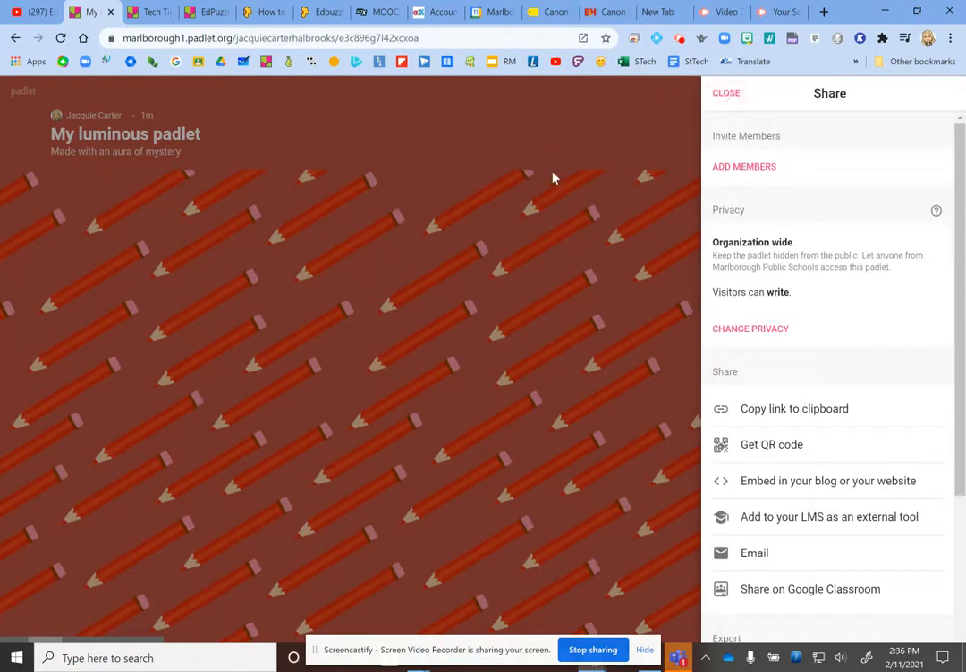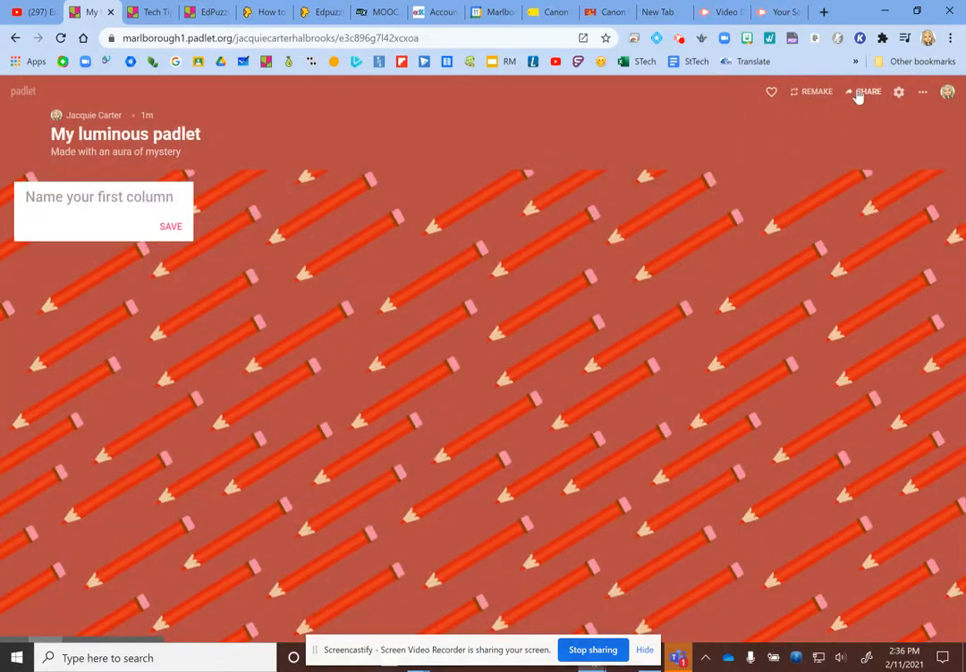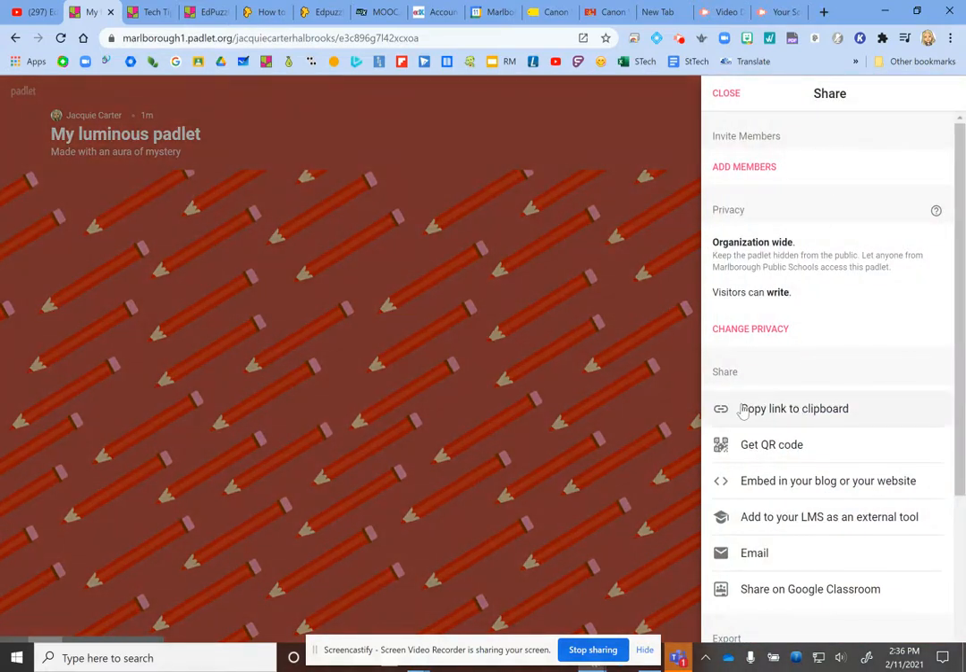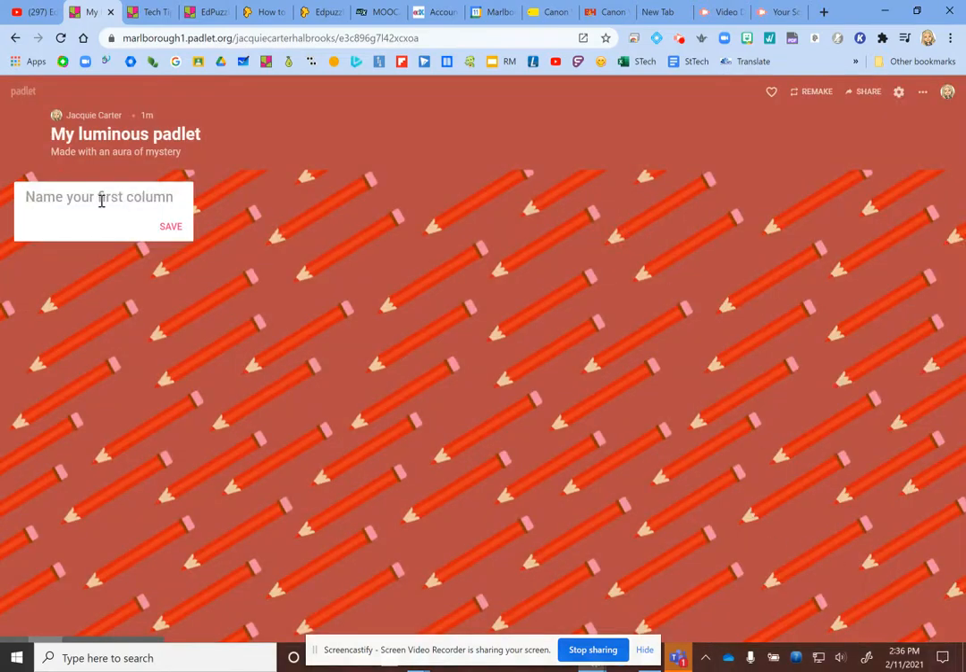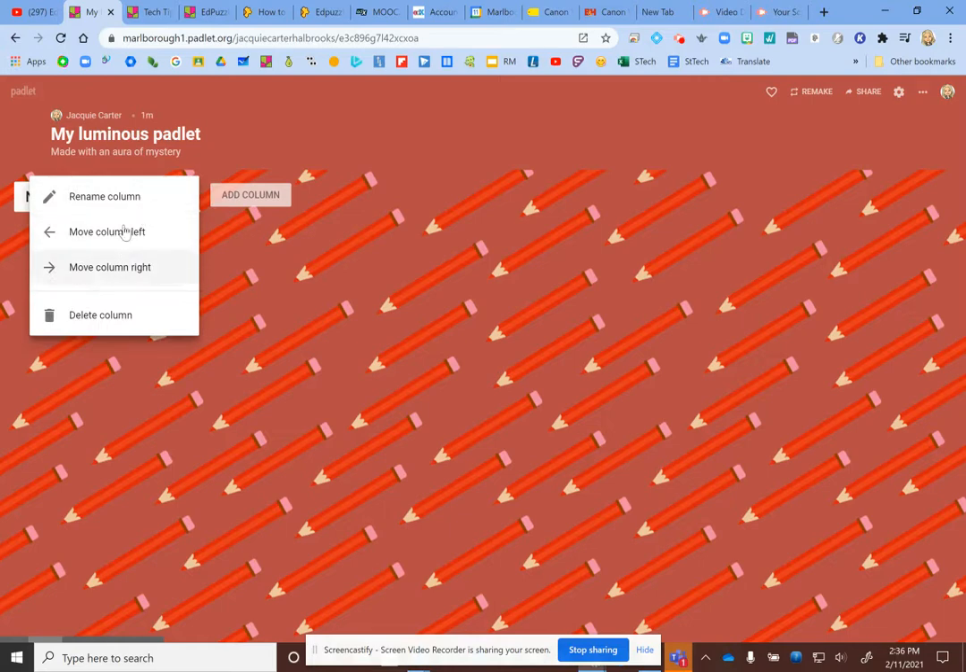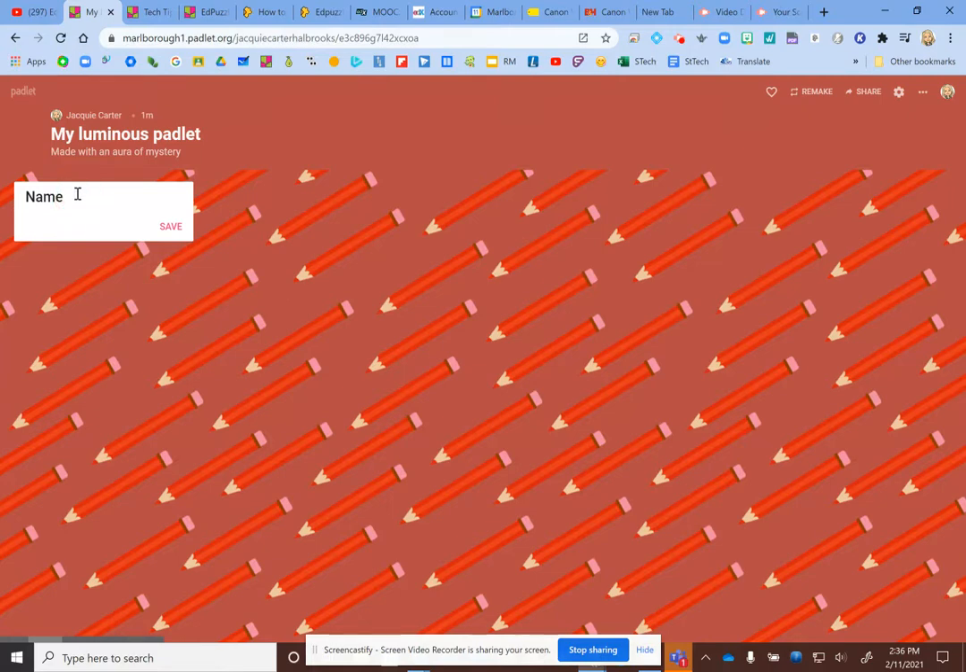So now, if you wanted, you could then share this with your students, and they could add their links. So they might add their name here and whatever. They could also then add a description to whatever that might be. They could rename. Oh, this is the name of the column. So you definitely want them to add whoever their name is.